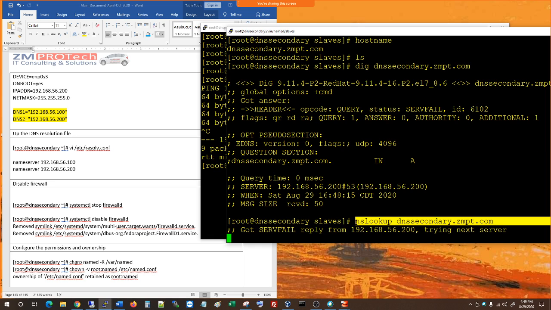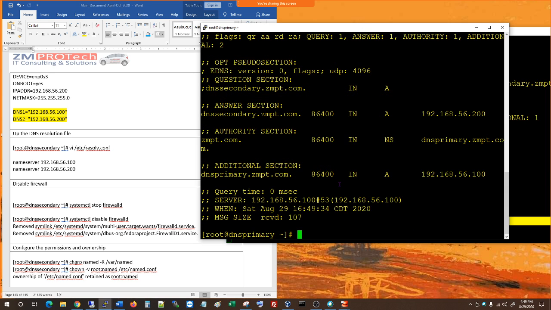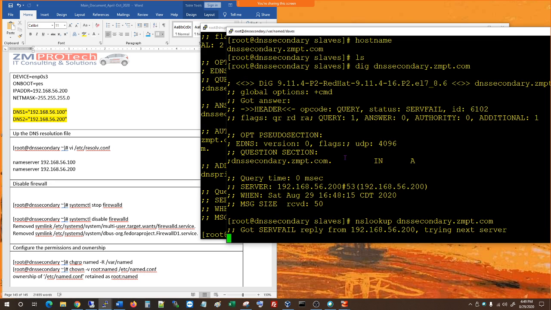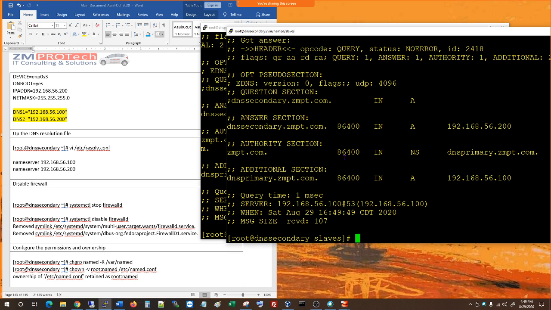Sir, when I do dig, it says command not found, on the slave. Neither nslookup command is working. Type which dig. There's no dig. It's working for me. There's no dig for me.